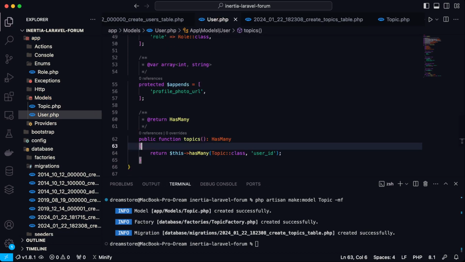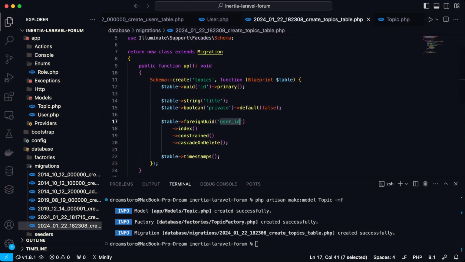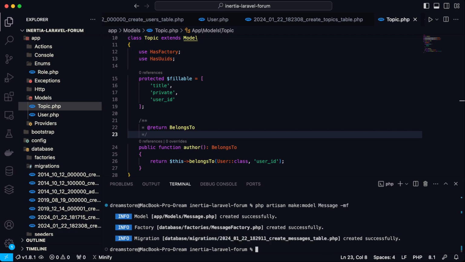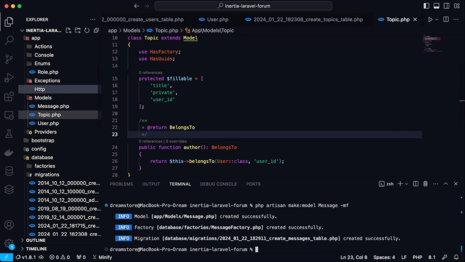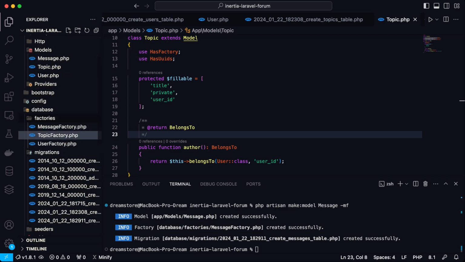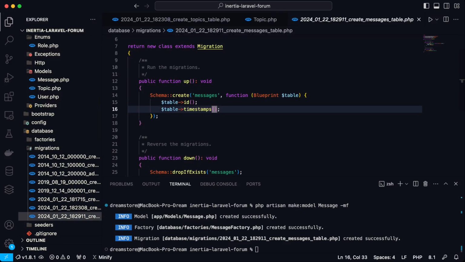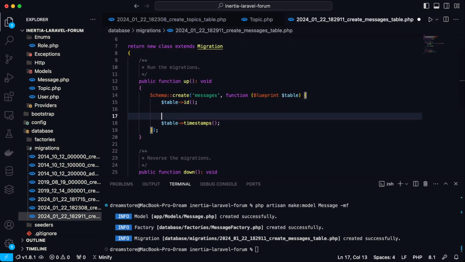Great, so now we have the topics relation, we have the topics table, and we have the topic model. We defined some first basic relations, but that's not all, because we also need to define the message model relations, and also create this model. So we created it. And also don't forget about factories, because we are going to fill all these factories soon. But first let's go to the messages migration, and let's define all fields here.